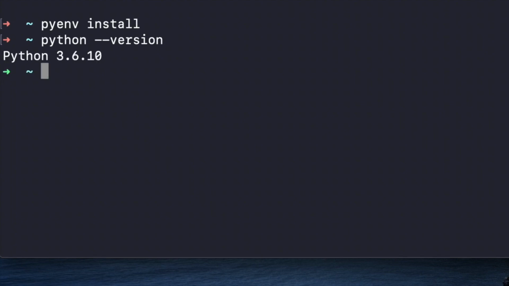And then type pyenv install, and let me see which version. 3.6.10, whatever. Yeah, you just do pyenv install 3.6.10. You run that, and it'll download it and install it, and that's all you've got to do. So good job, team. You did it.